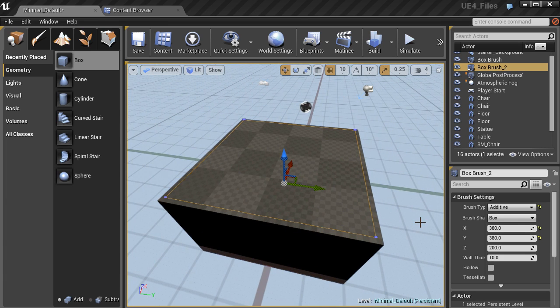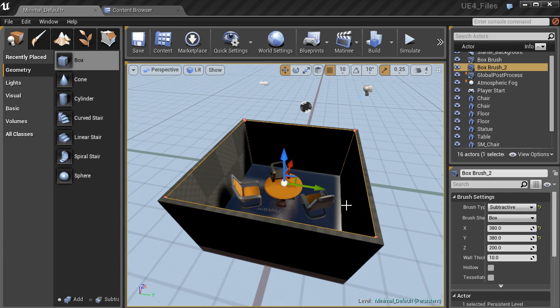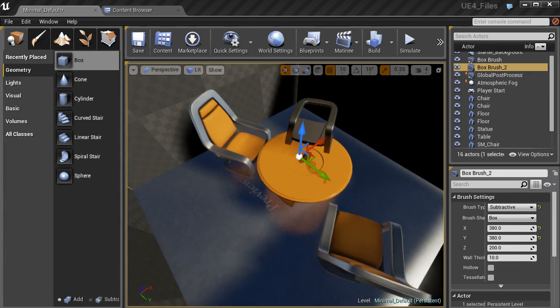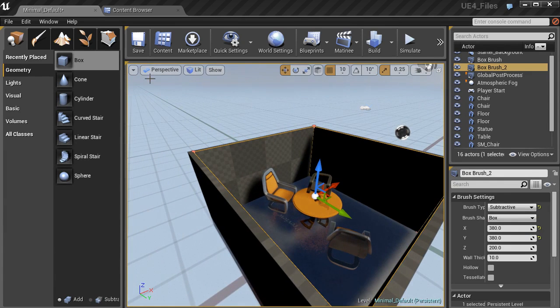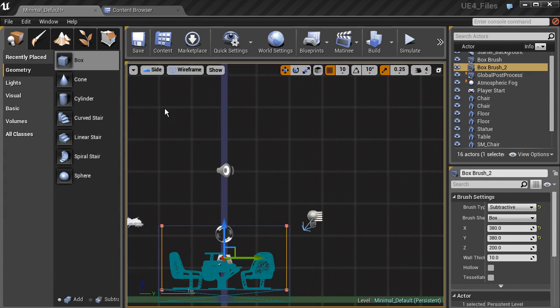Let's change the brush type from additive to subtractive. Notice that we have 4 walls, but now we're missing our ceiling. What happened to our ceiling? Well, if we go to our side view, let's left click on that and go to the side.